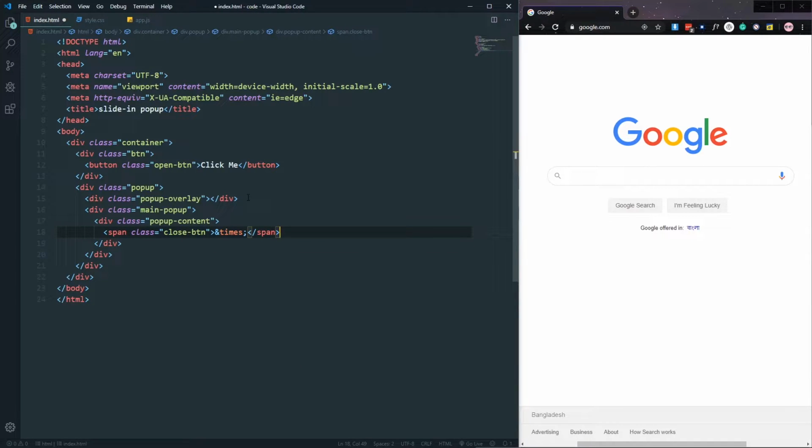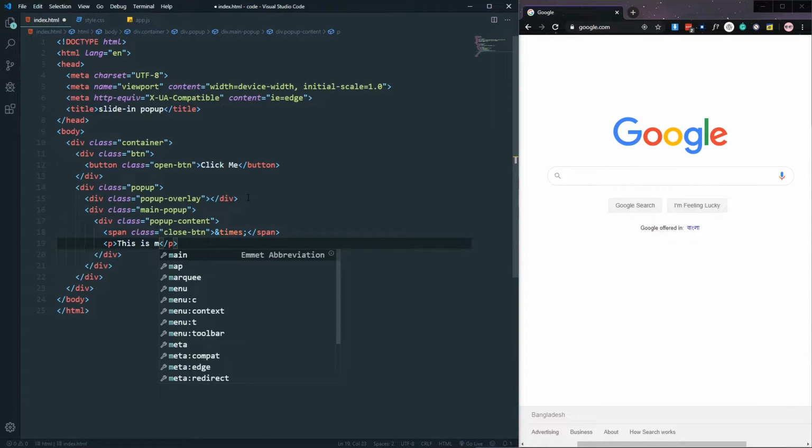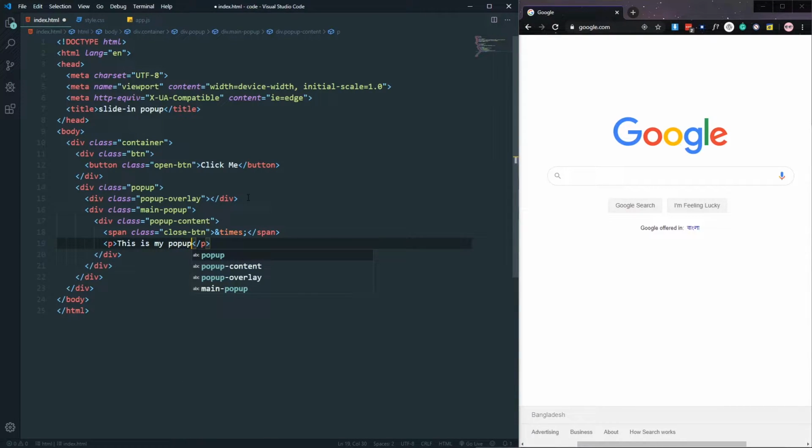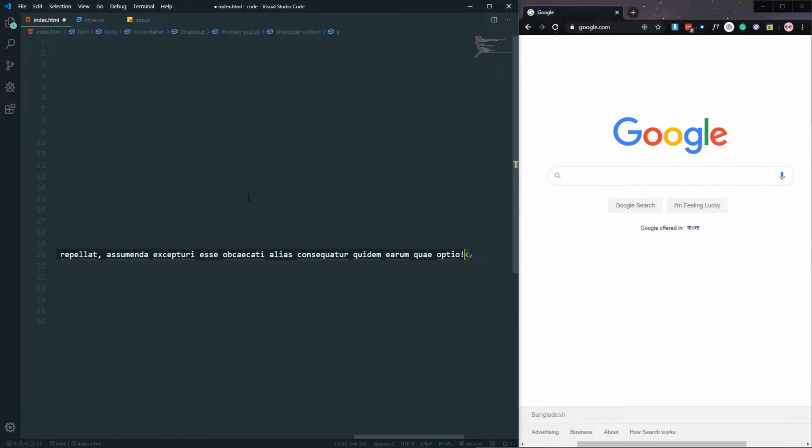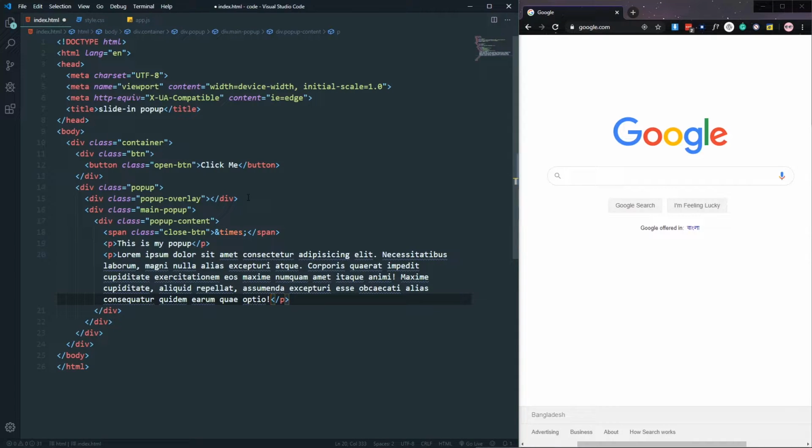So after that let's create a paragraph. With this paragraph we will have some content. So let's create, and let's create another paragraph with some lorem ipsum. So let's create lorem 40. So we will have some text here. So that's it for our HTML.